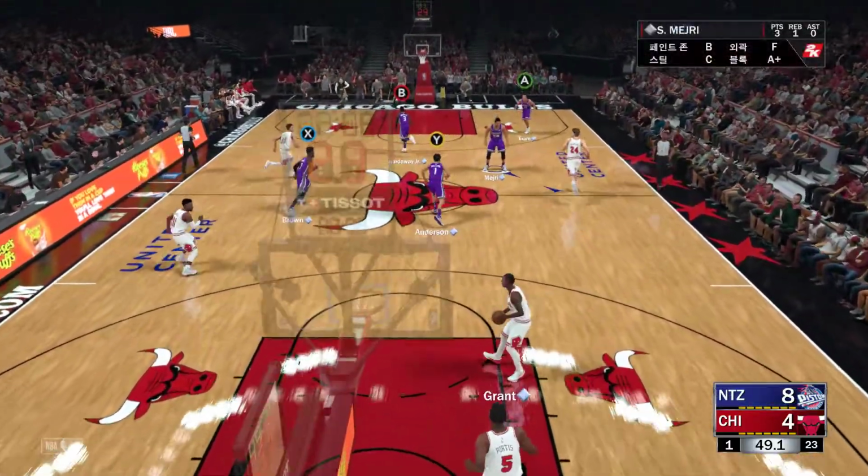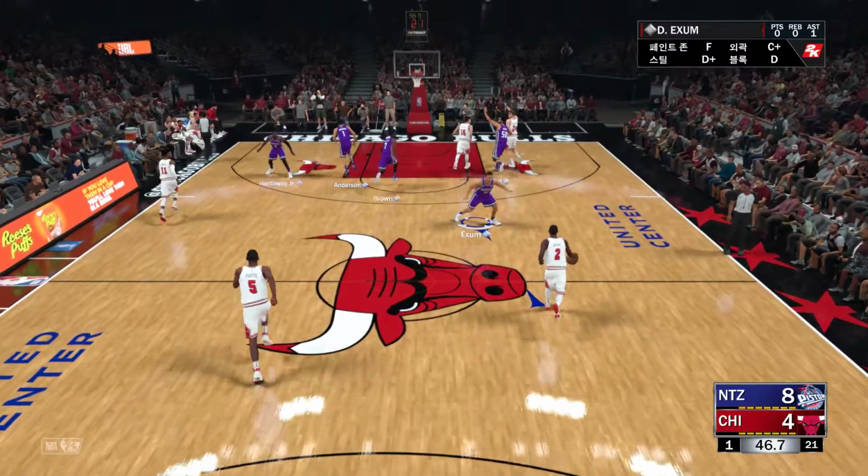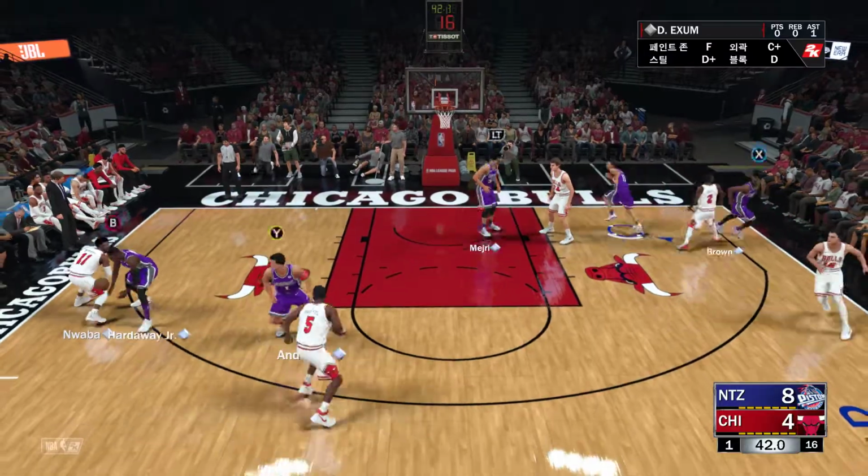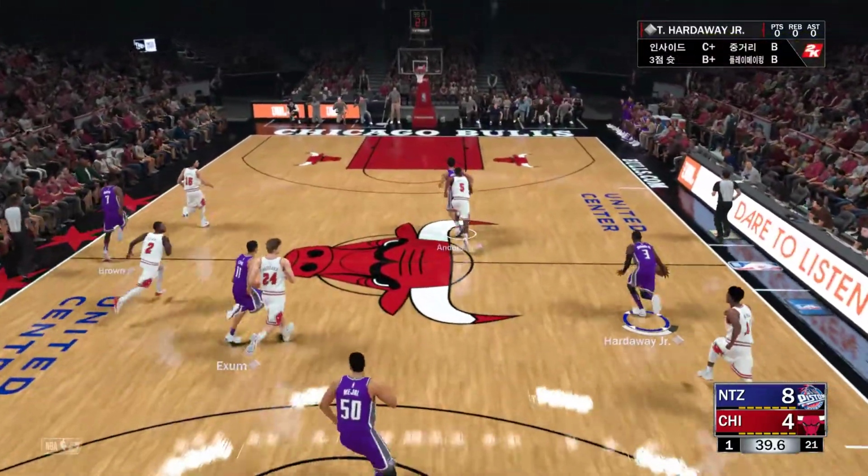Here's what Chicago's going with right now. Markkanen comes in for Robin Lopez. And it's Paul Zipser in for Mirotic. Anderson, he's checked in for Boston. Hardaway comes in for Dwayne Wade.